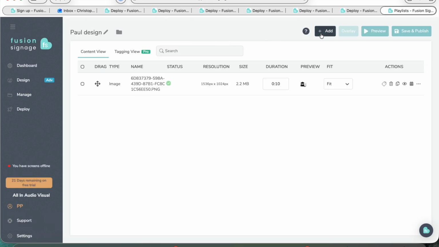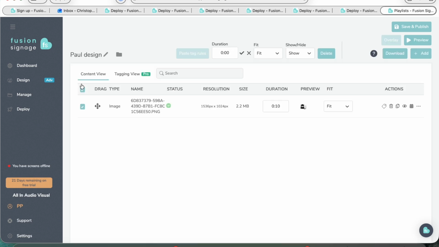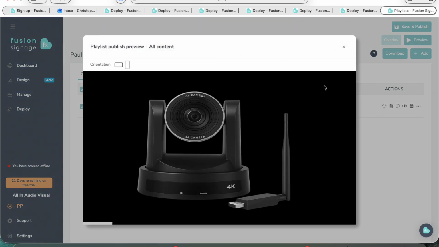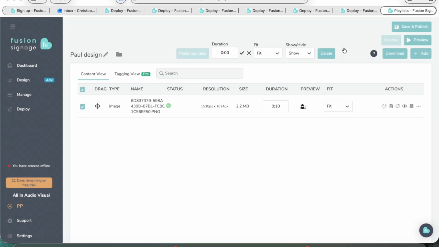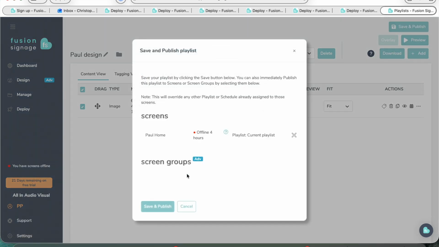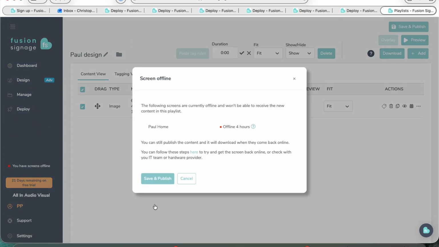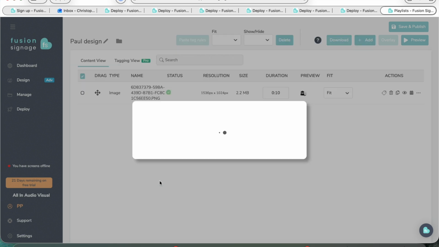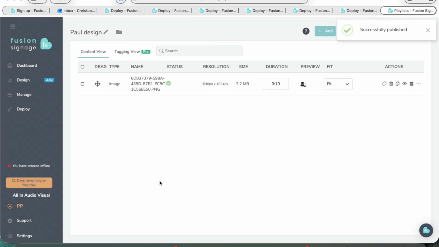From here, this is my camera image that I wanted on my screen. So I'm going to click on this. I'm going to preview it. What will it look like when it's on my screen? It will look like this. I'm happy with that. This is going on to my one screen. I'm going to save it and publish it. Save and publish. That's it on.